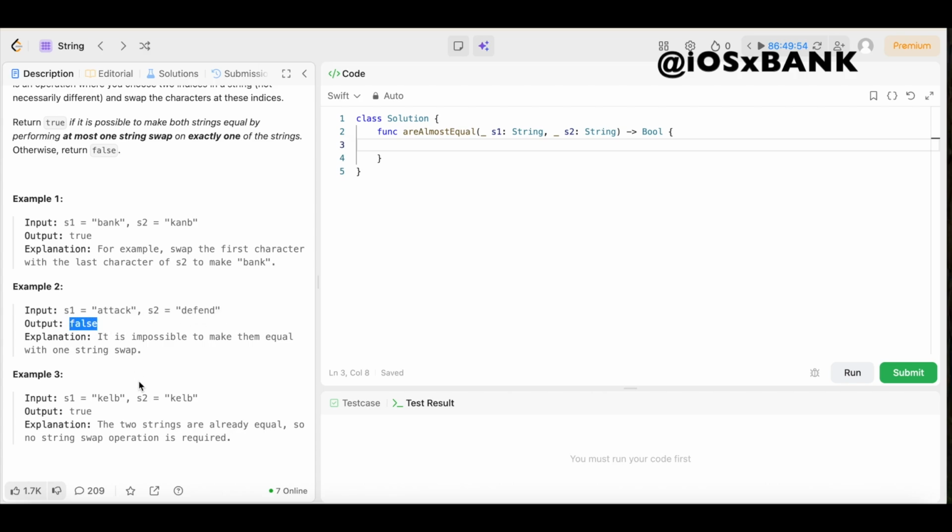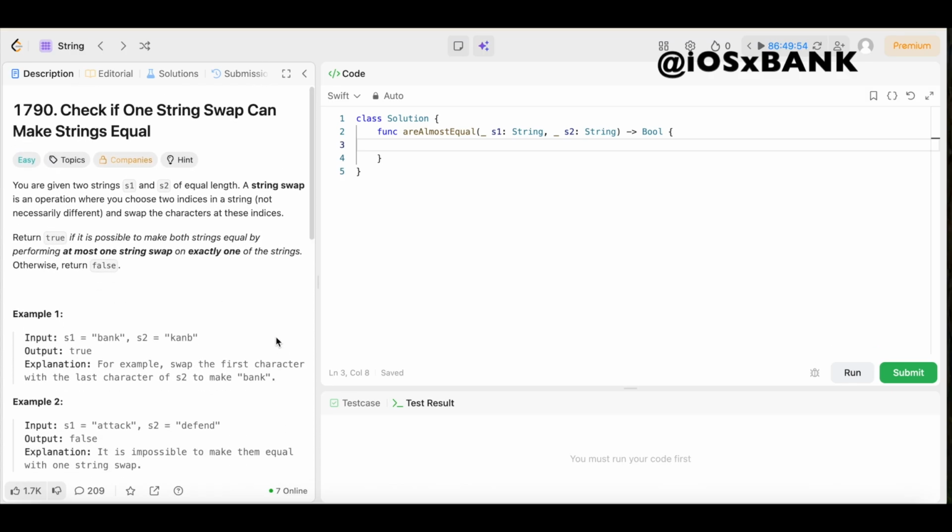Now let's take a look at example 3 where we don't have to make any swaps, but we still return true. Because remember, it says at most one string swap, meaning we don't have to make any, right? Zero is still good. So in example 3, input S1 equals the string kelp, S2 equals the string kelp. The output is true. Explanation says the two strings are already equal, so no string swap operation is required. All right, y'all. So I hope that makes sense to y'all.